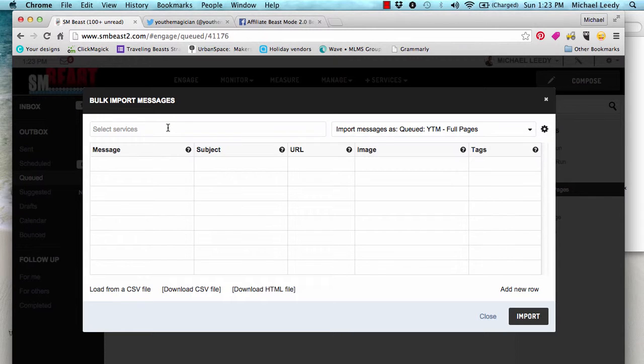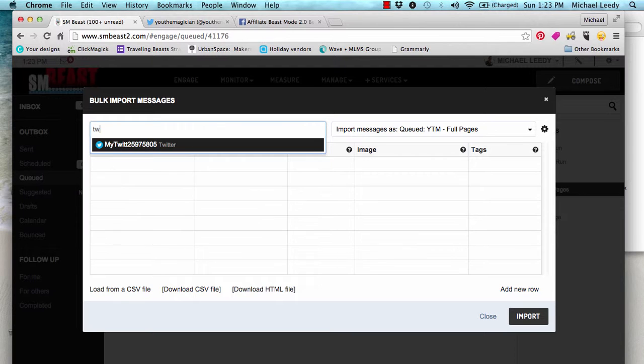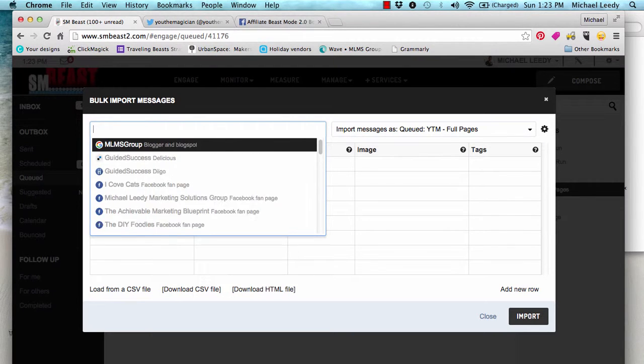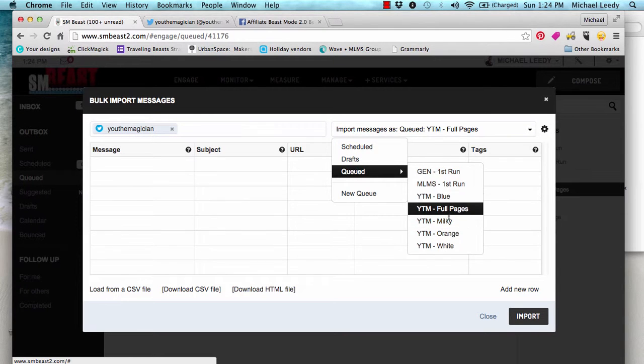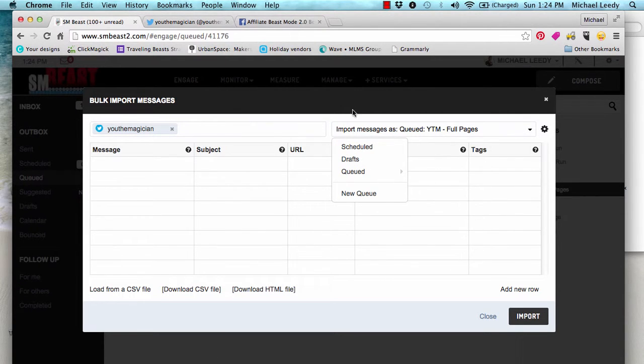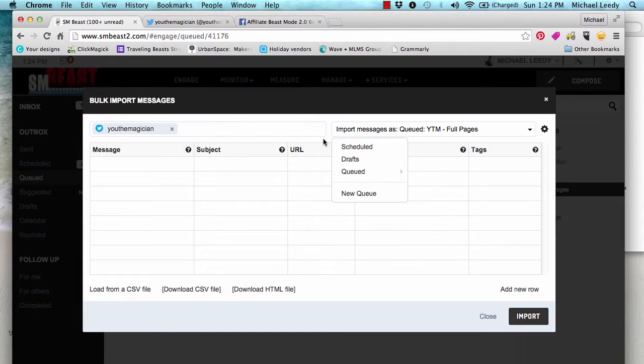Select services. Remember, if you're following this from the setup portion, we created the service. We added the Twitter service so we can tweet from it for You the Magician, right? If you want to create this as you go, we could switch it up in here. But since I already had the file selected, I don't need to do this. If you wanted to do blue instead of full pages, you could switch that up here. But we're going to do full pages, and it says so right here.